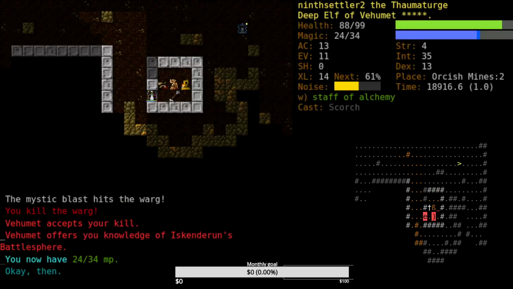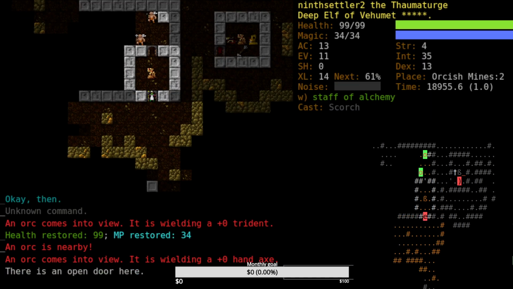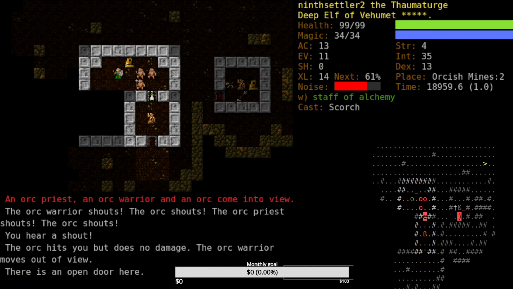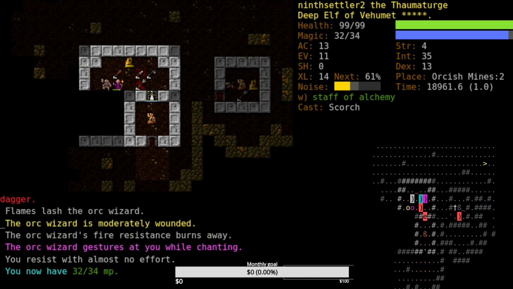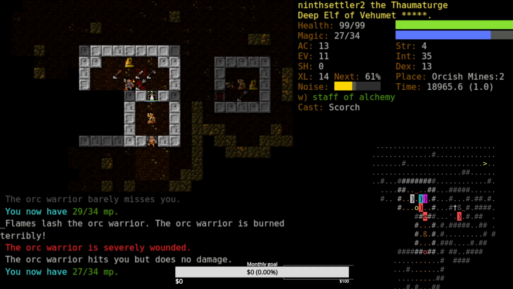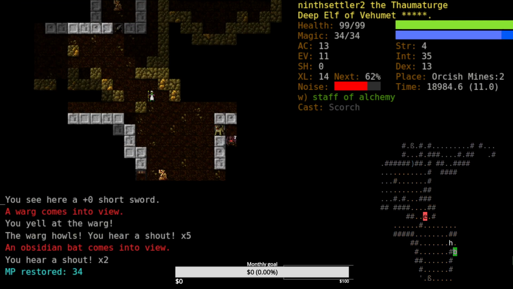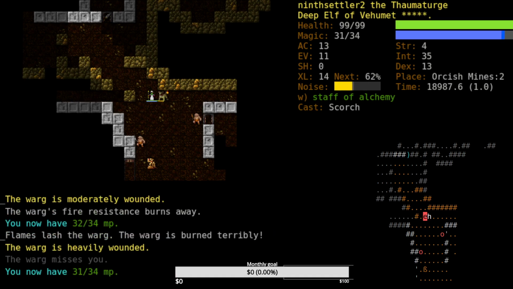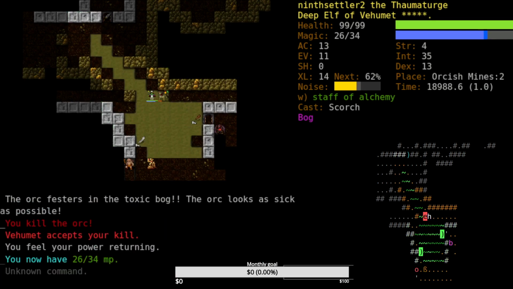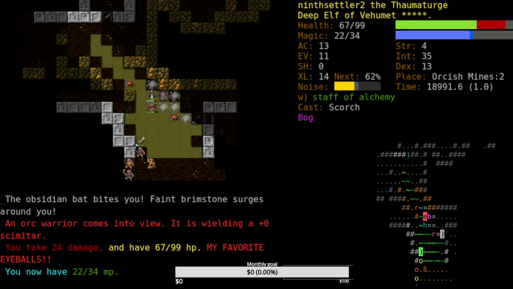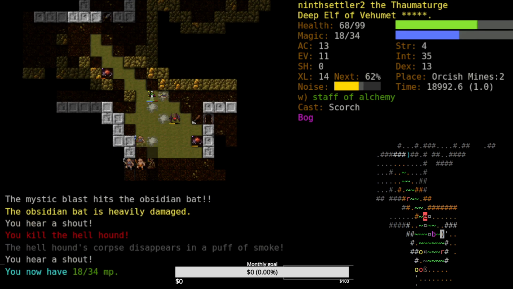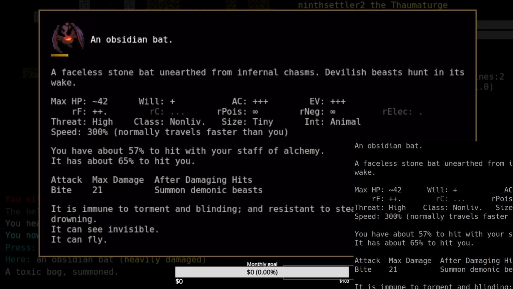Battlesphere. I am also going to pass on that. Once upon a time, I used to really like Battlesphere when it was part of the Conjurer starting book, but now not so much. Now I pretty much never pick it, even though I do not think that it is like a bad thing to have or anything.